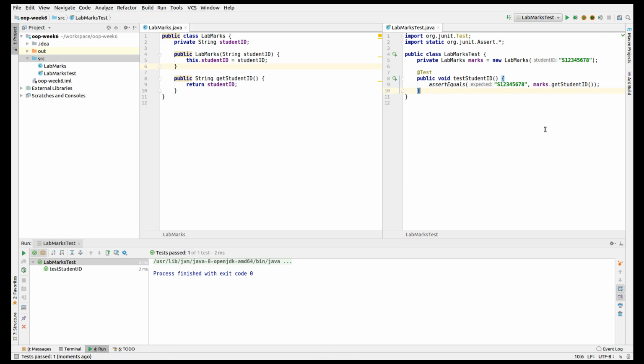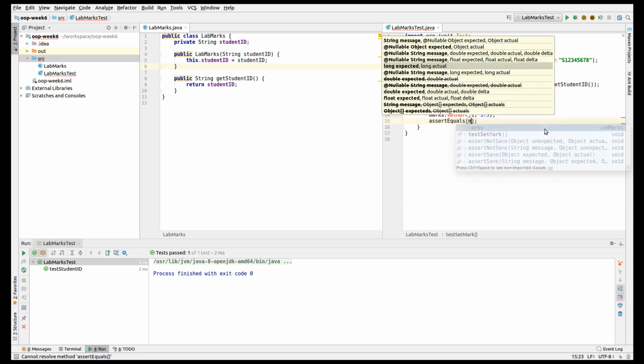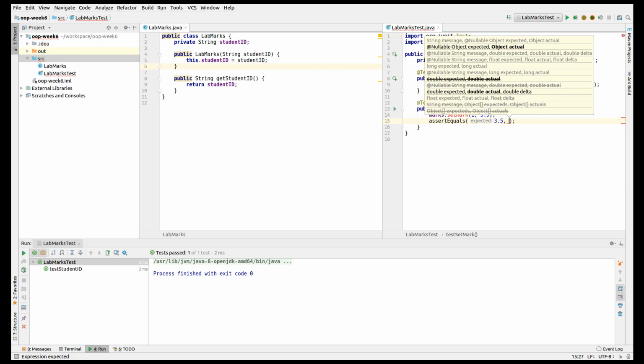The next test will be that I want to be able to set a mark for a week. So I'm going to write another unit test. And we're going to test that if I set a mark in week 1, then I should be able to get the mark in week 1. So I'm going to say marks.setMarkForWeek 1, and we're going to set this mark to, let's say, 3.5. So that's 3.5 marks out of 5. And then we're going to assert that when I call the getMarks, or the getMark method, I'm going to get 3.5.